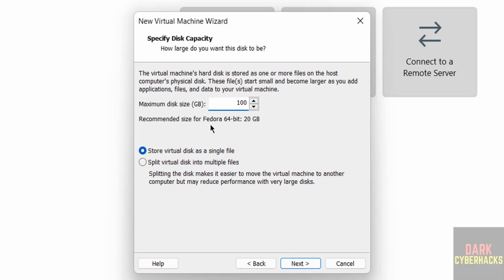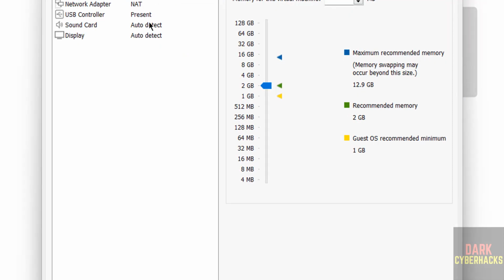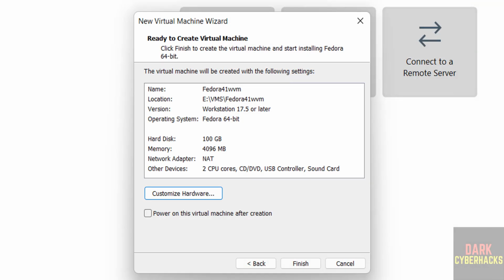Here I am giving virtual hard disk size as 100 gigabytes. Then click on Next. See, memory selected as 2 gigabytes and number of CPU cores 1. So click on Customize Hardware. I am giving 4 gigabytes. It is up to you based on availability. Then click on number of processors, then click on Close.